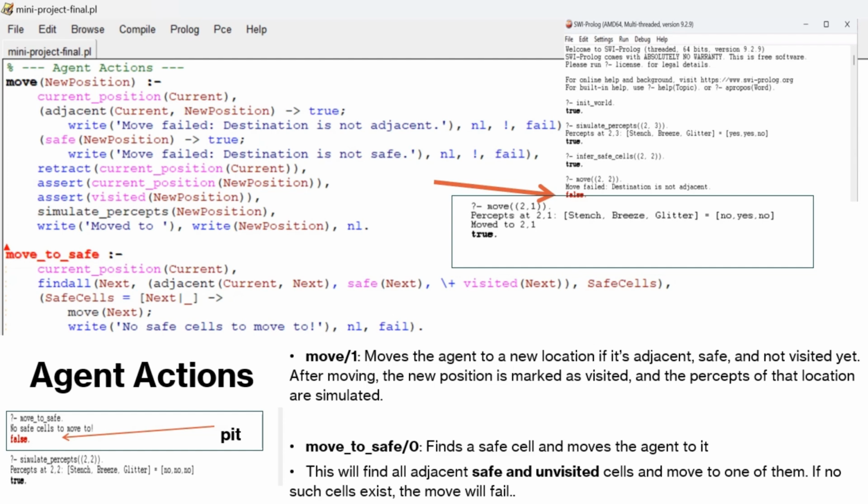Here for the agent actions, we have the predicate move, that takes the argument new position. And we will see here that there is a current position that captures the location of an agent, through this variable, which is current. And then this will check the adjacency of the current position with the new position. And if these two cell positions are adjacent, then this will move towards this statement. Otherwise, this will print the message: move failed, destination is not adjacent.